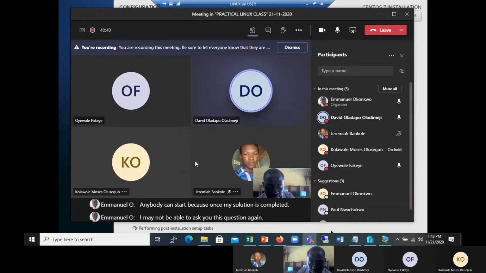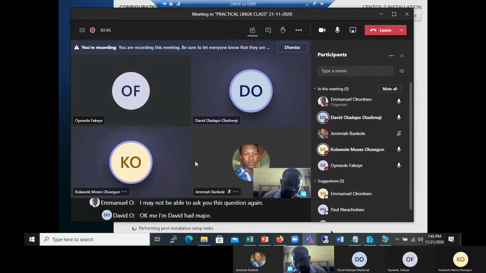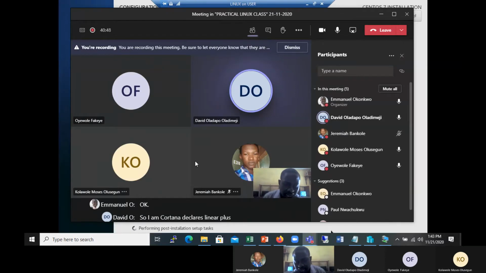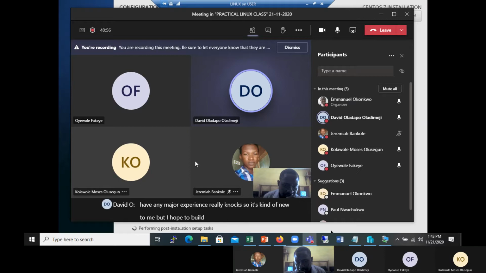Okay, I'm David Oladimeji. So concerning the Linux class, I don't really have any major experience with Linux, so it's kind of new to me. But I hope to build from it from now, if possible, even get an employment relating to it.